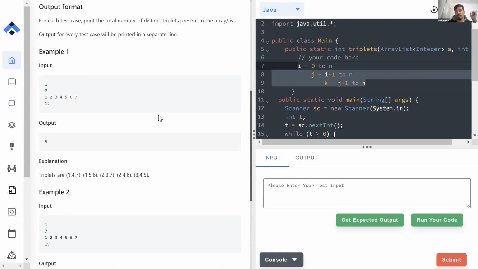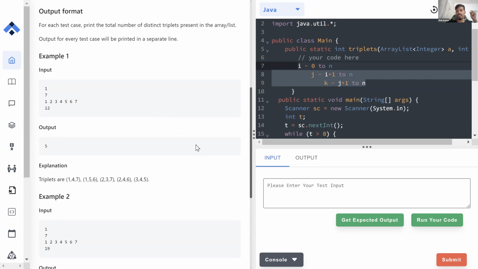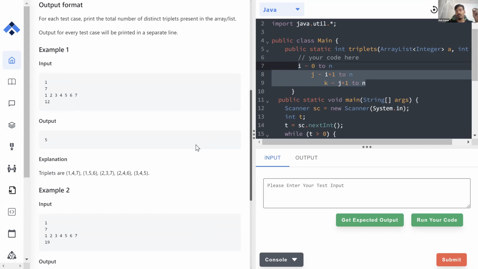Here we think a little smart. What are the problems over there? So one is duplicates. Let's leave the duplicates aside first, and let's check, can we find triplets in n square? And what is the information that is given to us, that this is sorted? Can we use this sorted information somehow?